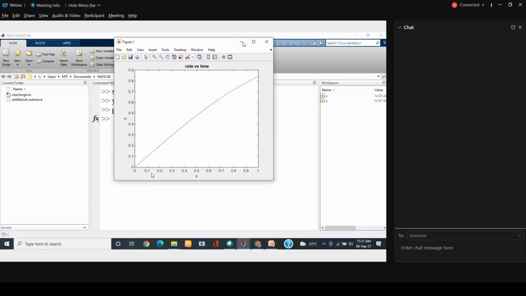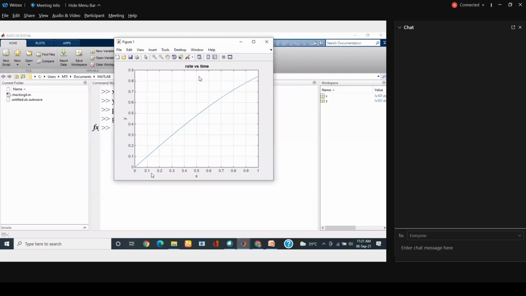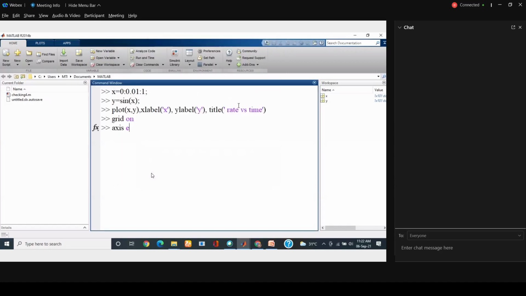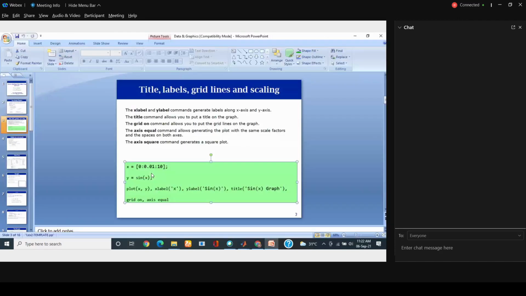Then I can say grid on. So it's a grid on. See, there is a grid now appeared. And then I say axis equal. So here is 1 and here is 1. And then there is 1. So axis equal. This type of commands can be given for beautification of the plot.